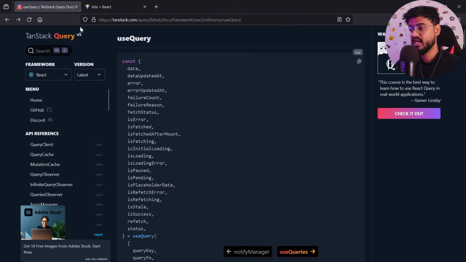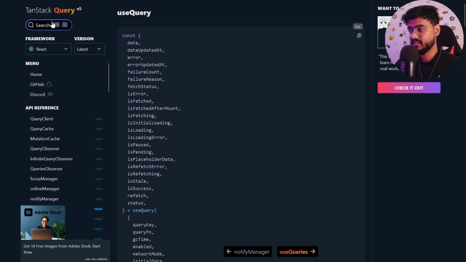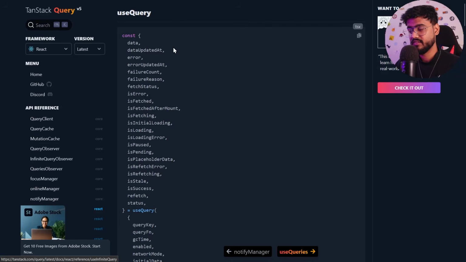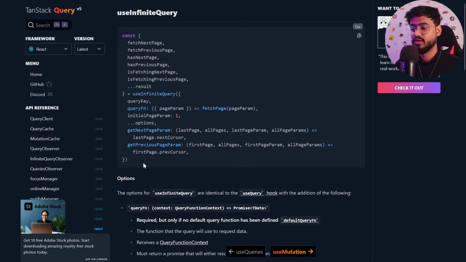What I want you to do is go inside of the documentation and try to explore what infinite querying is all about. It has a hook called useInfiniteQuery, which is similar to useQuery, but more tailored for doing infinite pagination inside of our React app.